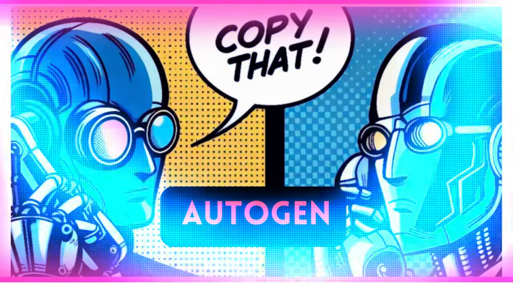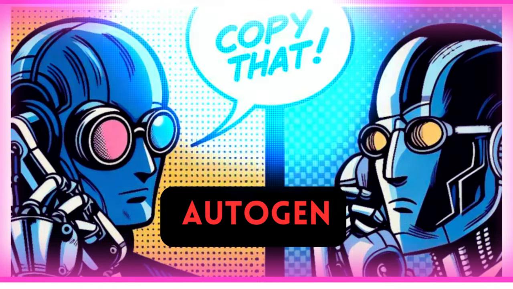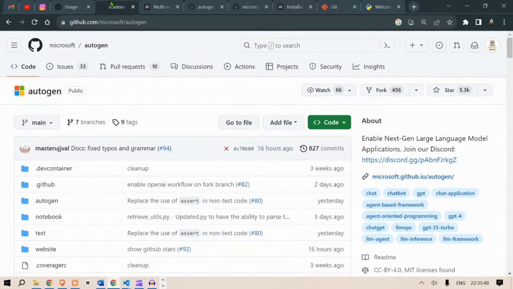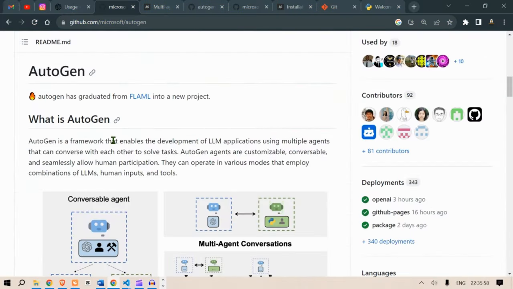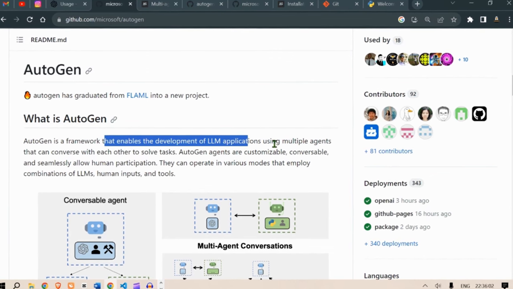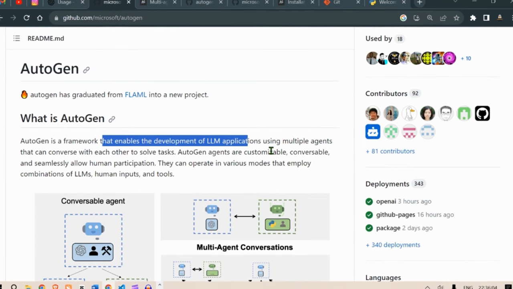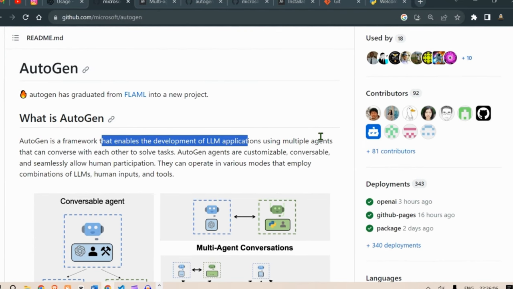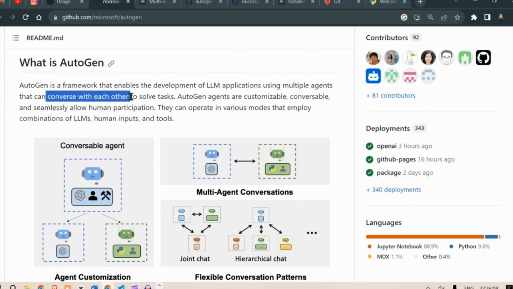Alright, hello guys. In this video, we are going to explore AutoGen. I'm sure you have heard about AutoGen. So, what is AutoGen? AutoGen is a framework that enables the development of large language model applications, or LLM applications, using multiple agents that can converse with each other to solve tasks.